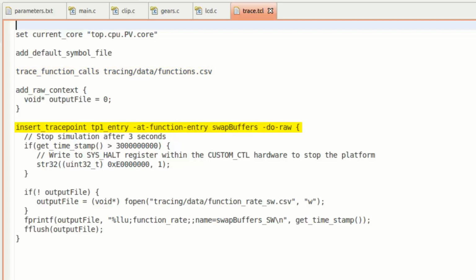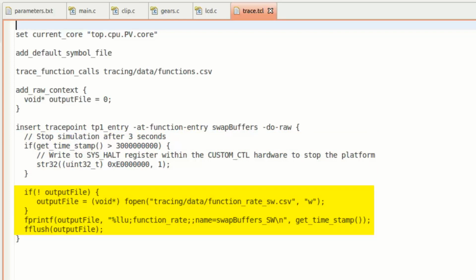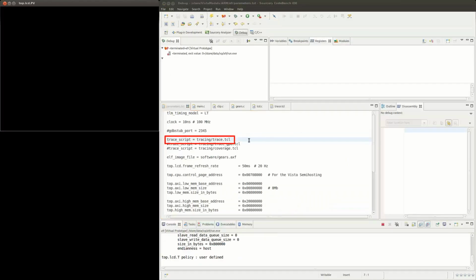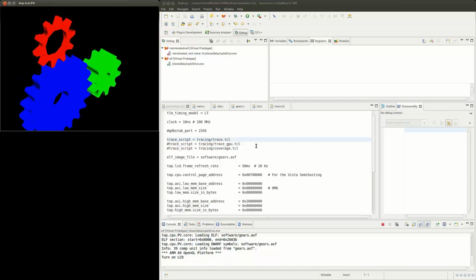For example, extra code is injected as the swap buffers function is entered. The first part of the injected code checks to see whether 3 seconds of simulation time have passed, and if so, the syshalt register is written to stop the platform. The second part is responsible for populating the trace file with data to track each time that the function is being called. Executing the virtual prototype with the trace script enabled will produce profiling data for 3 seconds of simulated time.